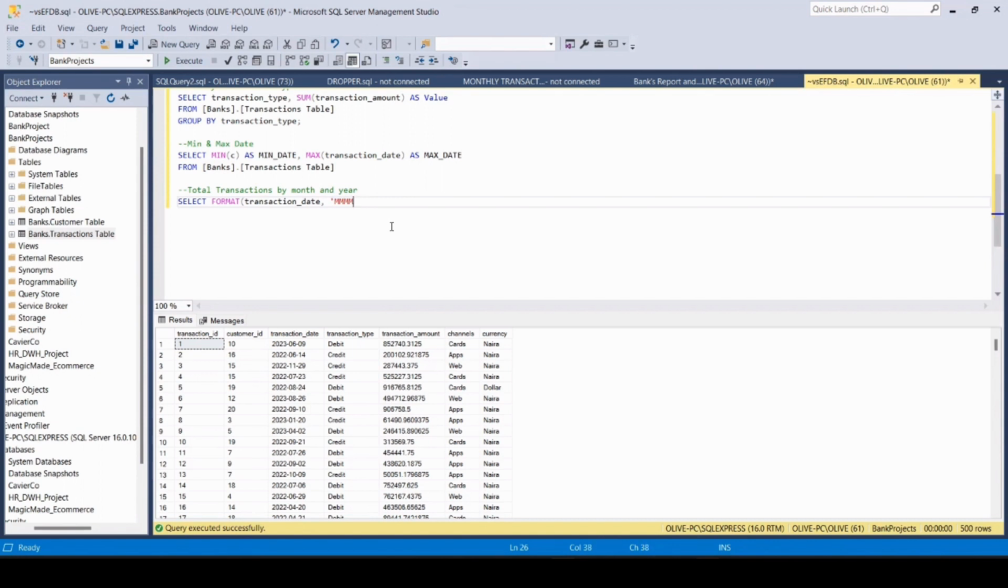MMMM. That is, if you want this to come out in words, like if you want it to come out as January, you're going to use these 4 M's. But if you want it to come as 01, you're going to use 2 M's. Okay, and we're just going to do this and use YYYY. This is the format. So this YYYY will make it come out as 2023. We're going to close the bracket, and we're going to alias this as date.